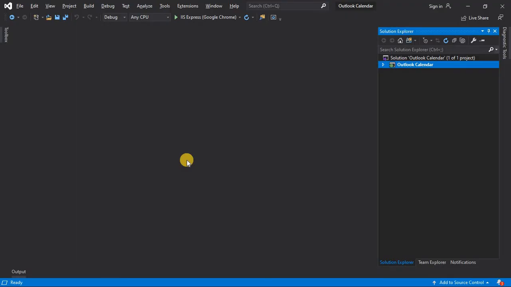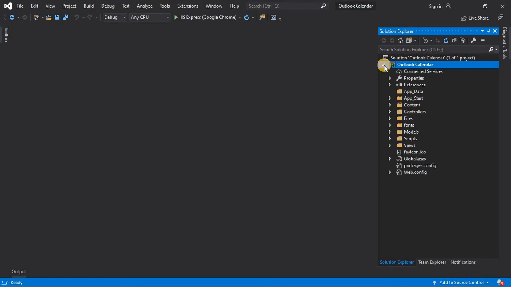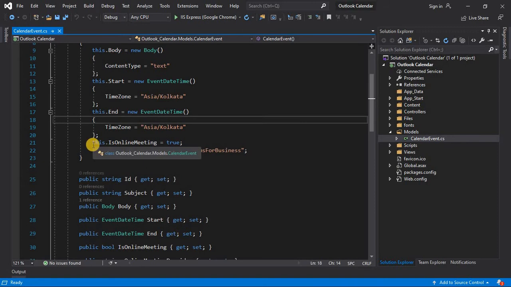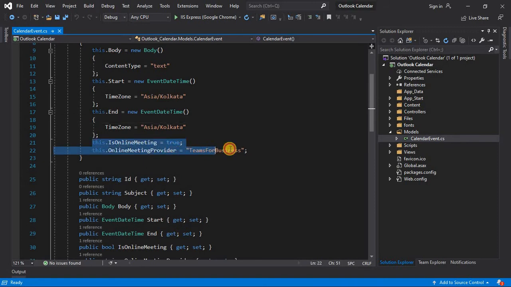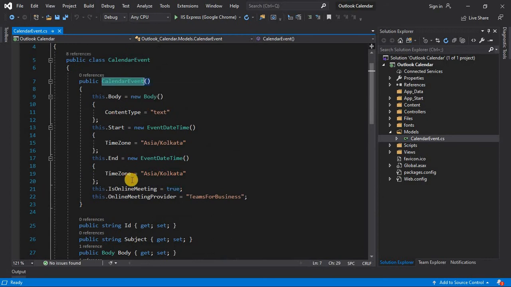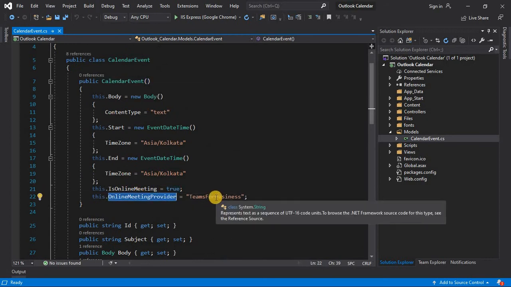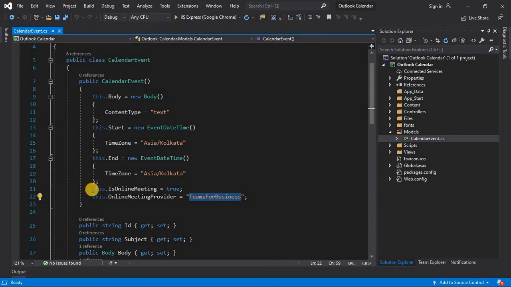This is the continuation of the previous videos, so please go and check out the previous videos to understand the code flow properly. In the code, I haven't changed anything, just in the model I have added two extra properties. One is online meeting, whose value I have set to true in the constructor, and other is online meeting provider, whose value I have set to Teams for Business. So let's comment these two first and let's create a meeting with this.